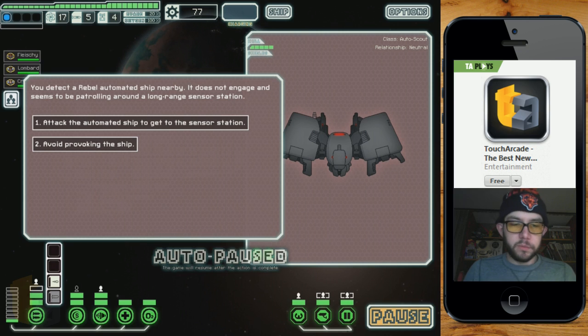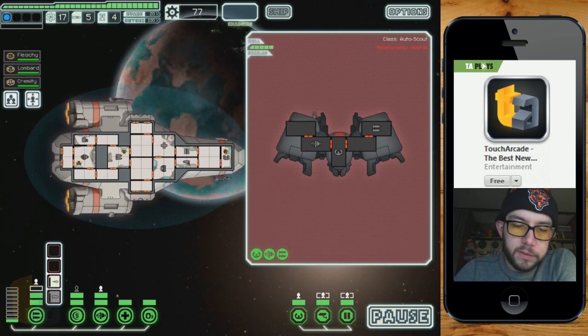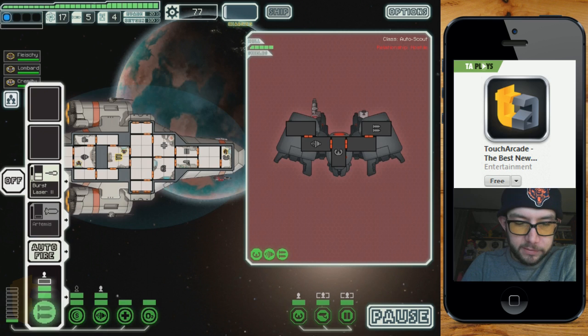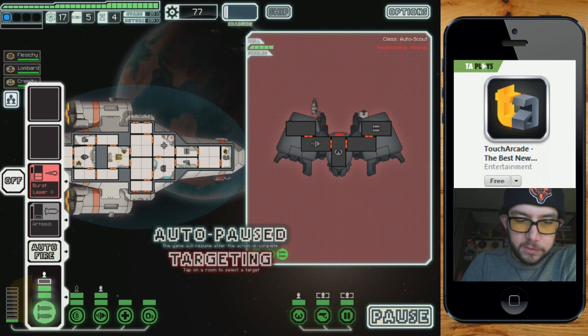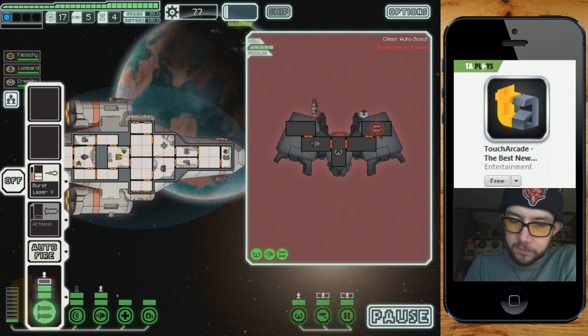All right, so you detect a rebel automated ship nearby. It does not engage and seems to be patrolling around a long-range sensor station. Yeah, let's attack and just see what happens. So our two options are to attack the automated ship to get to this sensor station or avoid provoking the ship. So let's attack just for funsies. So he has no shields, so this is going to be pretty easy. I'll go after the weapons room.